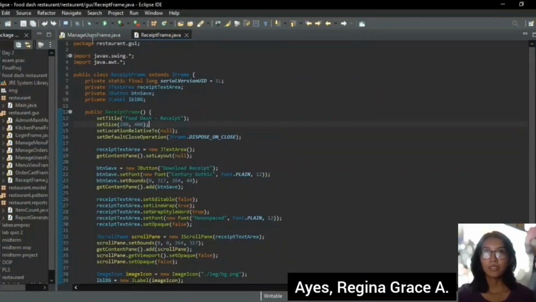So this is also inside the restaurant.gui package. We start by importing the necessary Swing and AWT packages. These are for the GUI components and customization and styling of the program. And then here we define 3 important components: a text area, which is for us to display the content of the receipt; a JButton, which is just for downloading or saving the receipt, just for example; and a JLabel, which holds the background image that we added to the receipt frame.